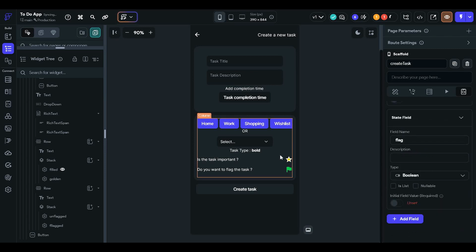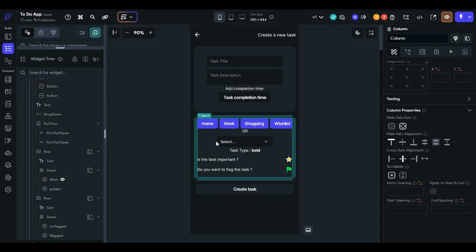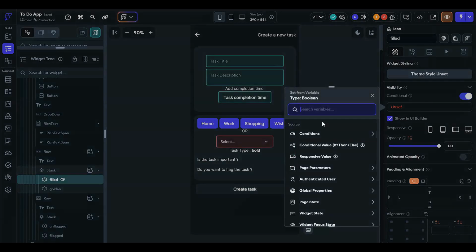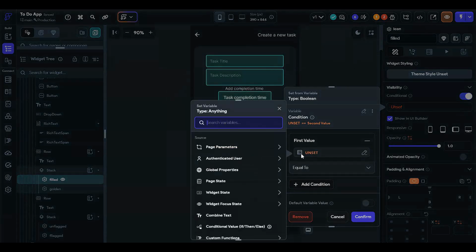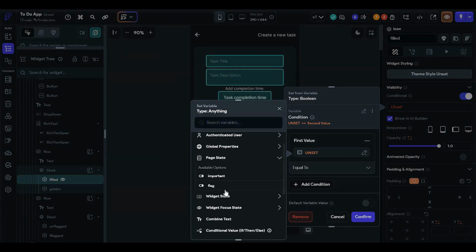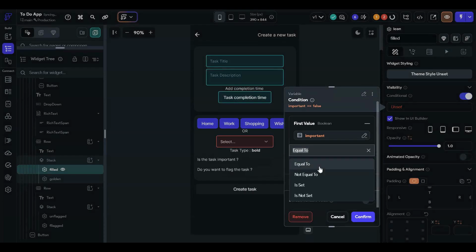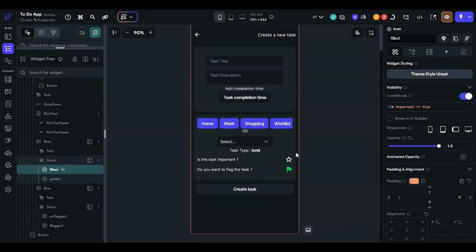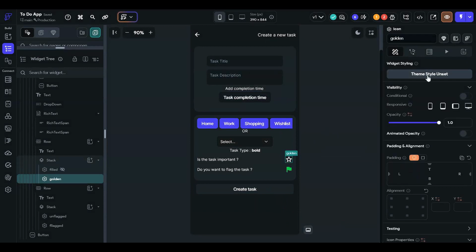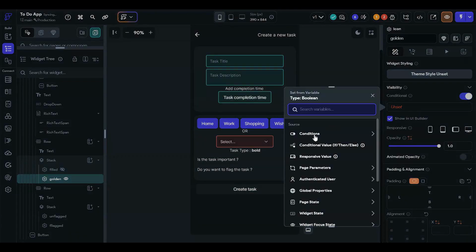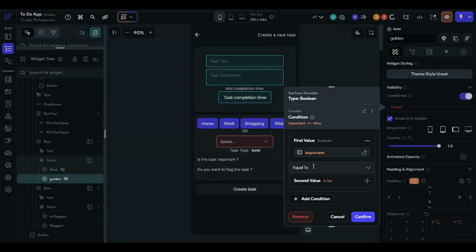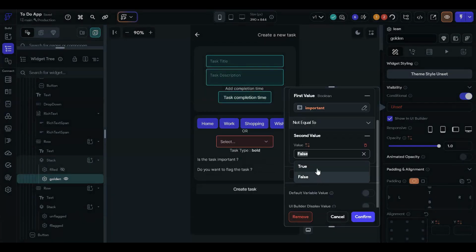Now make the field conditional. Condition is single condition. If the page state important equal to true, then it will be shown, or else. Also this will be conditional. And page state important not equal to true. So we are done with our important and not important button icon.